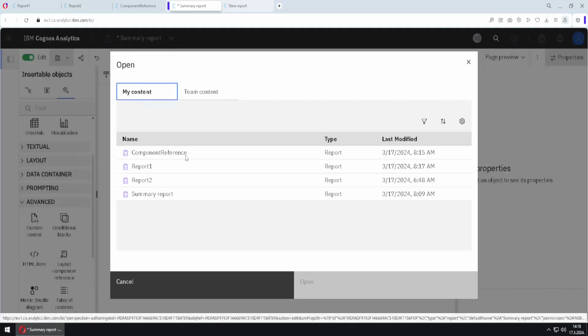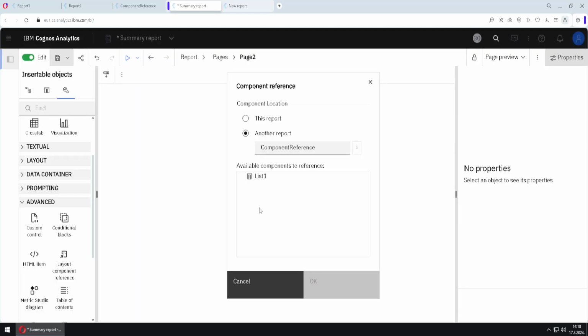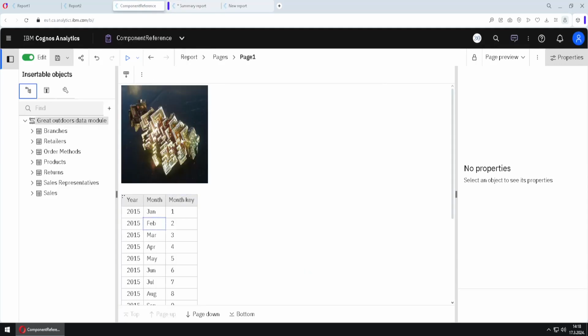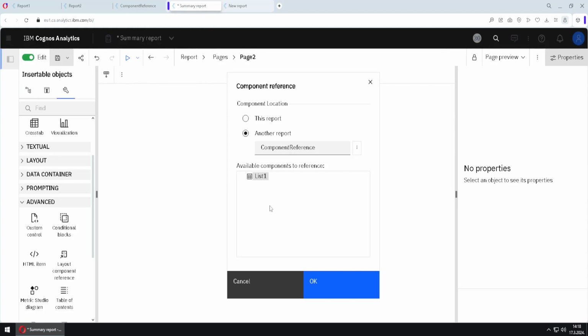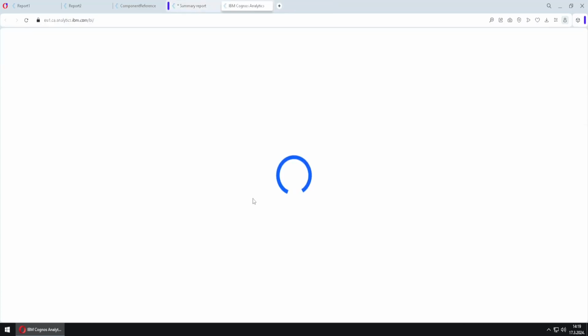We will go to my content, and here is our report component reference. I will click on open, and here we can see another problem. We can only reference a list but not an image. I wanted to reference both this image and this list, but it seems that it is not possible. So we will just reference the list. I will click on OK, and then we can run our report in HTML format.